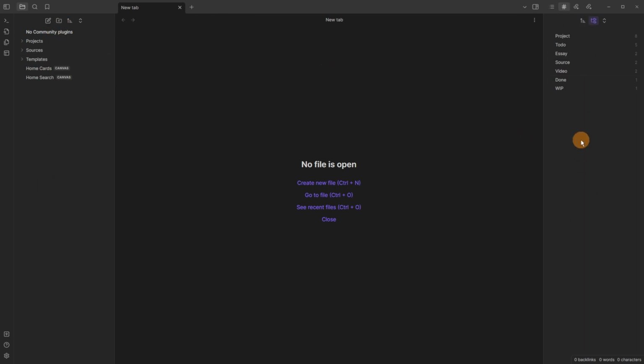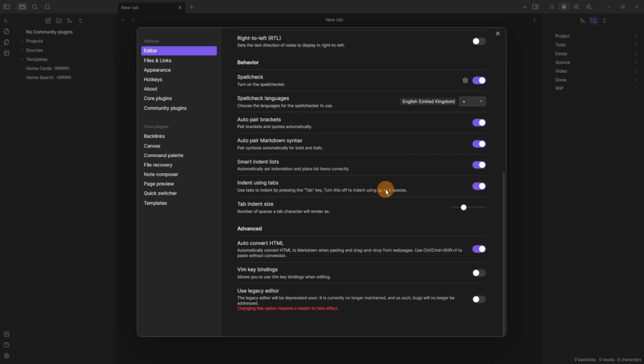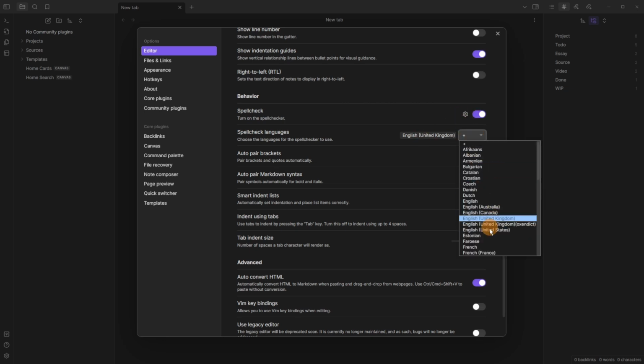Going down to the bottom left into the settings, you can see we've got the editor tab. Scrolling down through, I haven't changed anything from when you open up a brand new vault, but for those of you in a different language, I would make sure that the spell check is in the appropriate language, so the dictionary is actually in your language. You can see there's a drop down there.